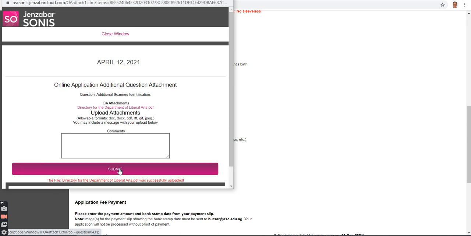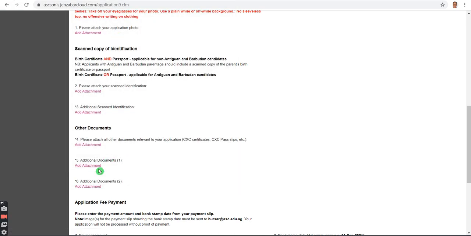Attach the file, submit, and close the window. And then there are other documents, and here, these are things like your CSEC. If you have done CSEC exams and you have pass slips or your certificate, or any other documents of that type, you add them here, each one. You have three add attachment links, so on each one you can add.